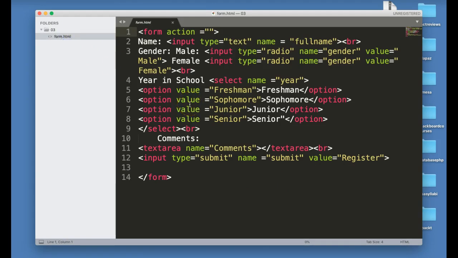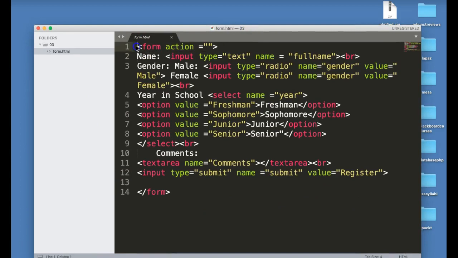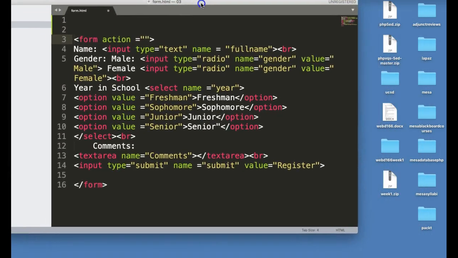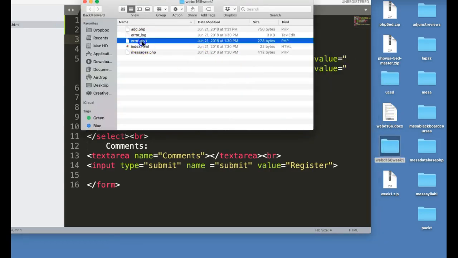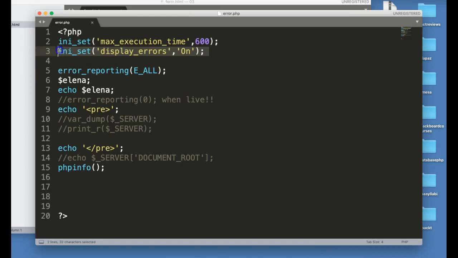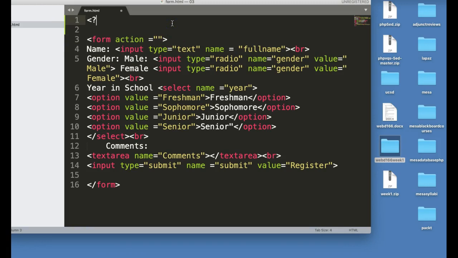I have no head tags, no traditional HTML. All I have is a form action and text inputs, radio buttons, you're in school, comments, and submit. So what I'm going to do next is show you, I have an error.php here that I'd like to borrow, and I'll close it out. So I'm going to open up PHP right here, okay?